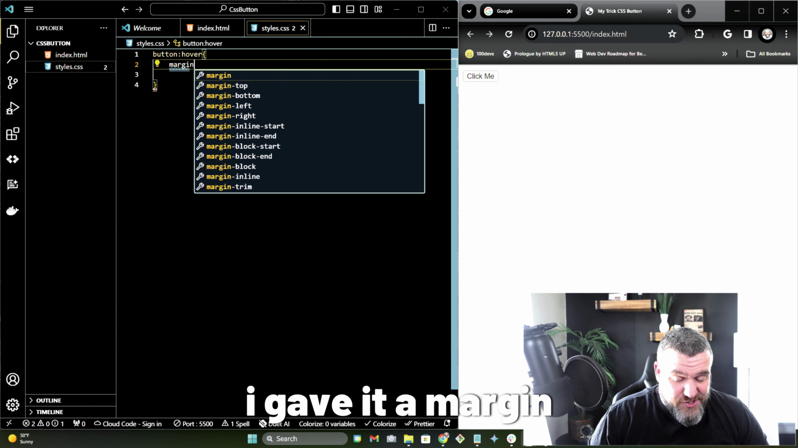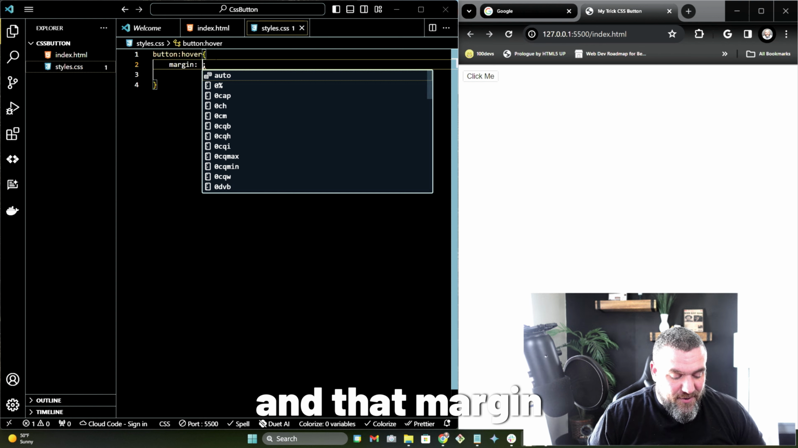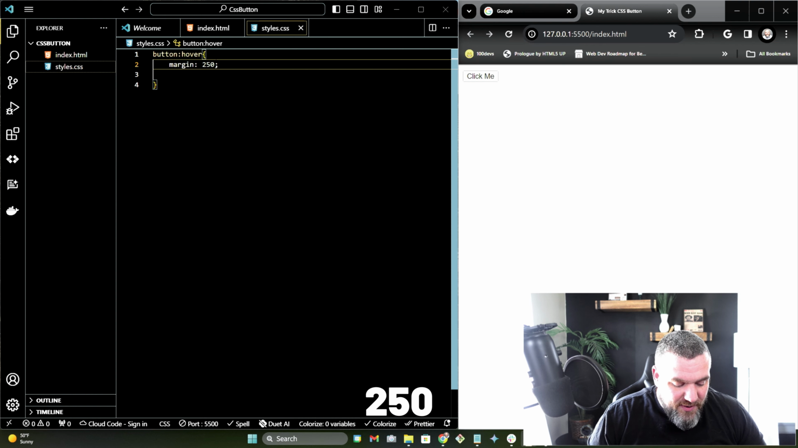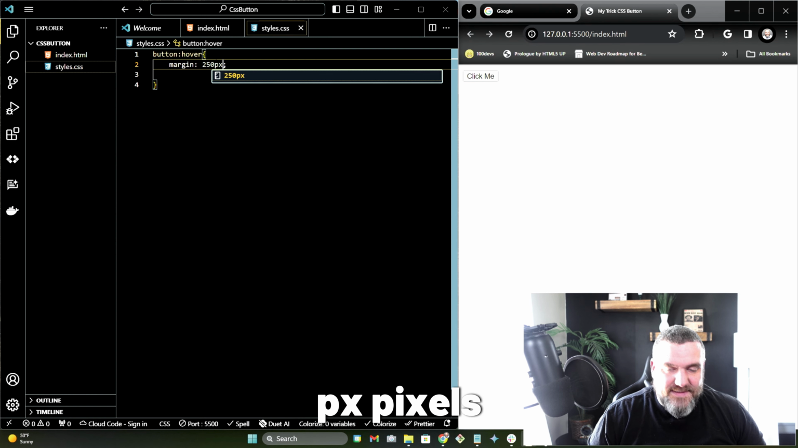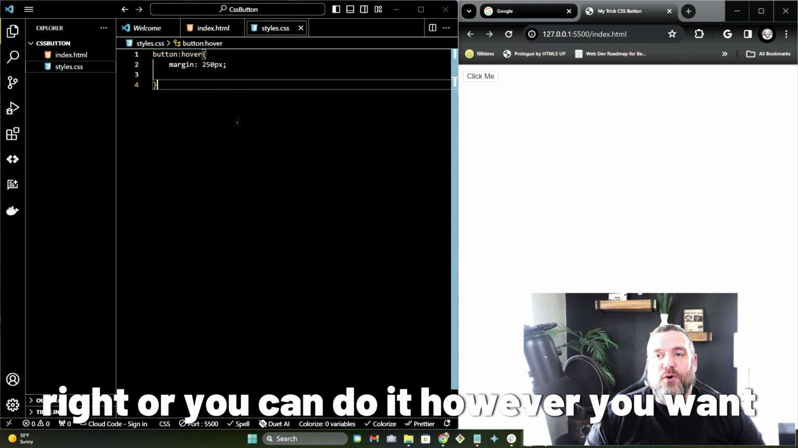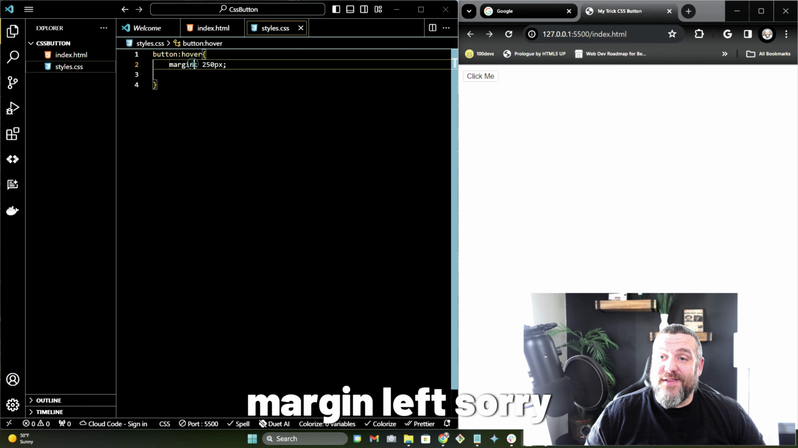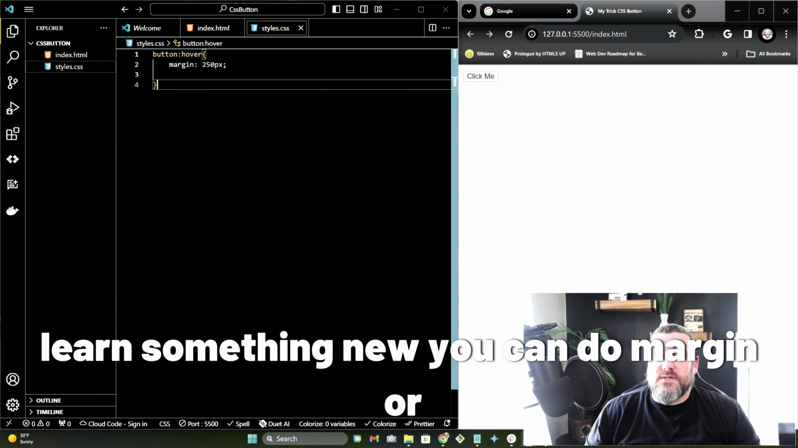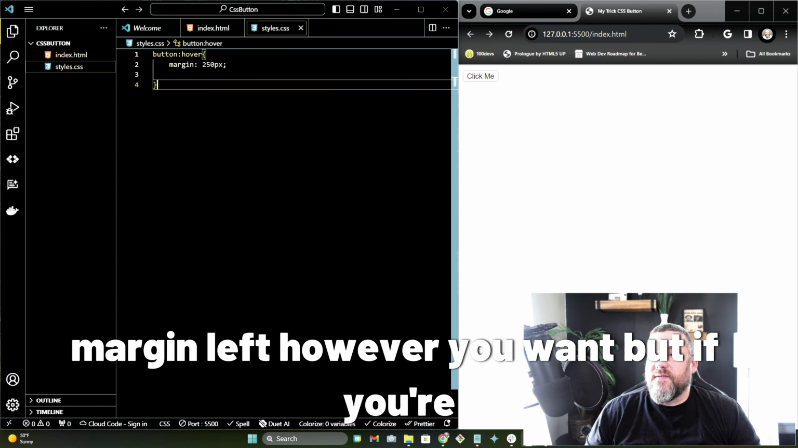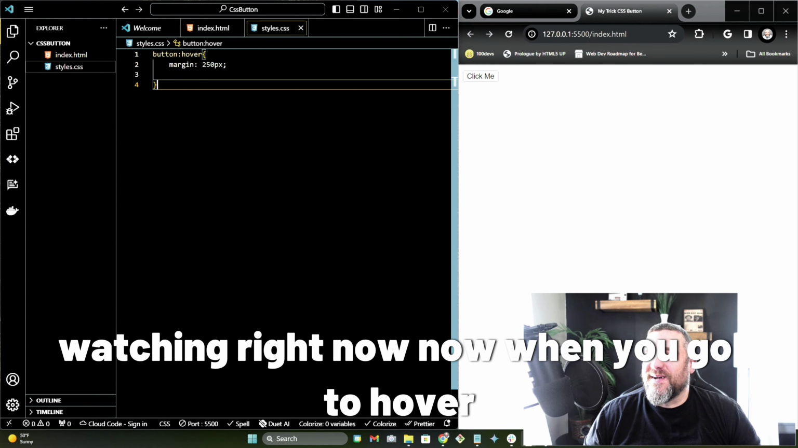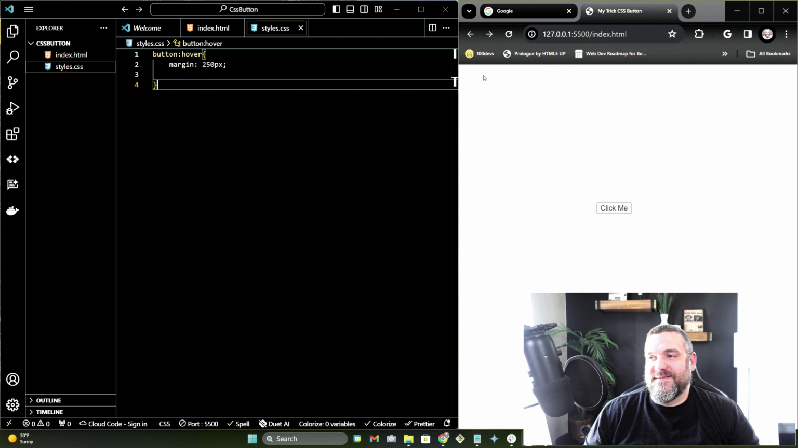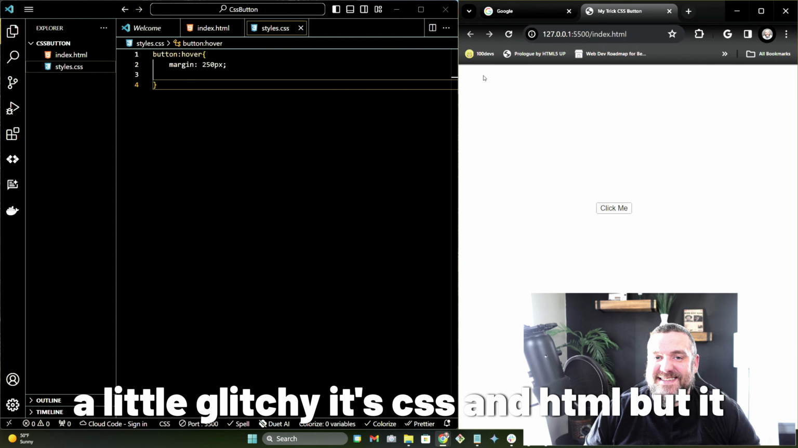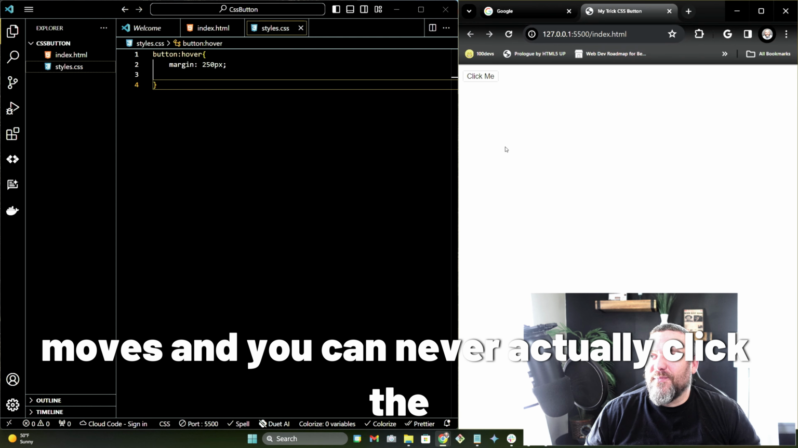And I gave it a margin. And that margin of 250 pixels, right? Or you can do it however you want, margin-left, sorry. Just learned something new. You can do margin or margin-left, however you want. But if you're watching right now, when you go to hover over the button, it's a little glitchy. It's CSS and HTML, but it moves and you can never actually click the button.